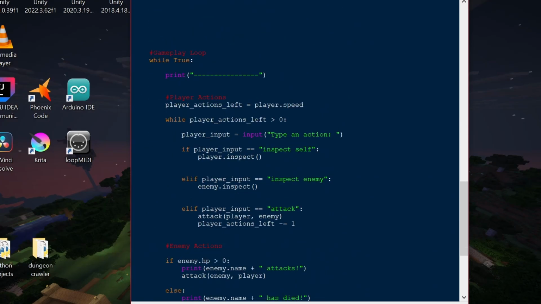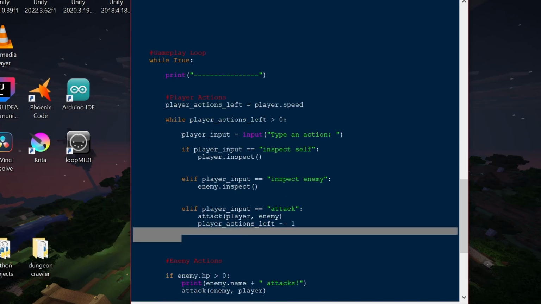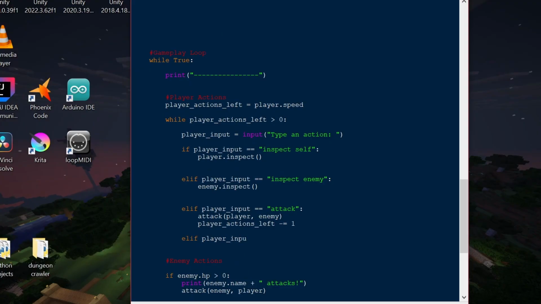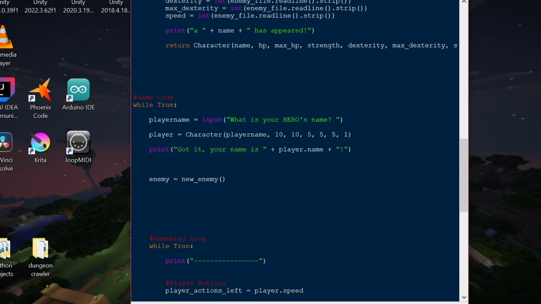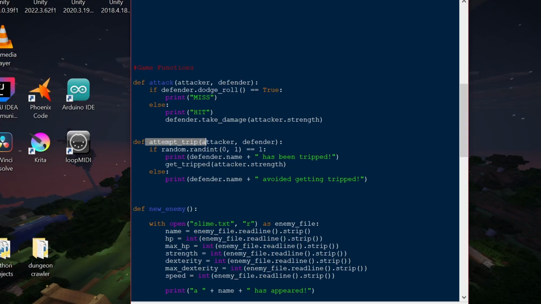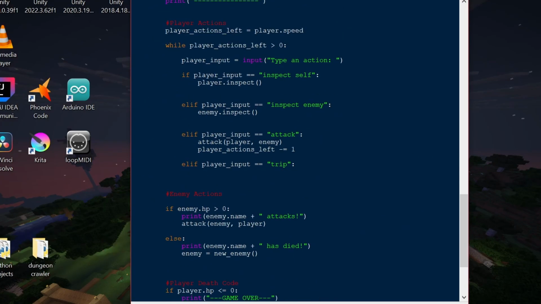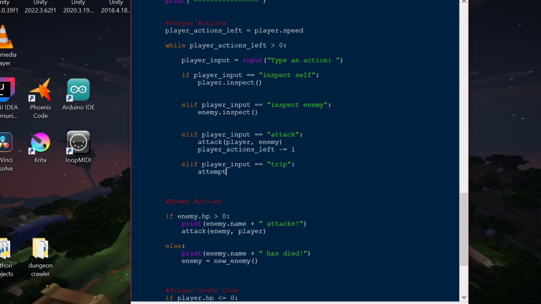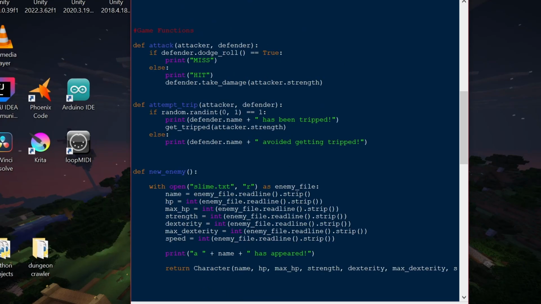And under the attack code, I'm first going to make sure I'm not indented in the attack code, just in the while loop, so I am indented 3 times. And then I'm going to type elif player_input equals trip. Now let's make it to where the player can trip the enemy. So if we come up here, we see that our function that we just made is called attempt_trip. So I can come down here and simply type in attempt_trip, and then let's check. It says we need an attacker and a defender.